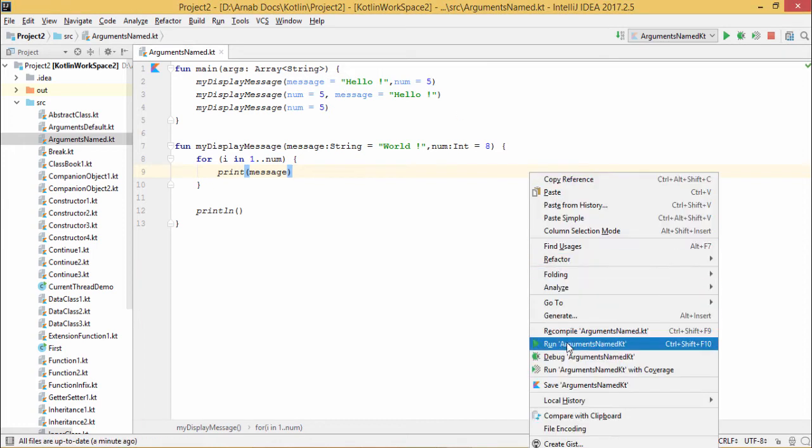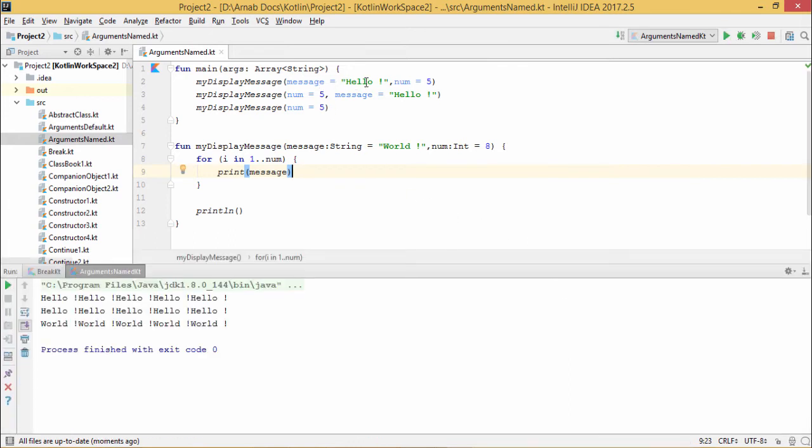So let me execute the code here. Message is equal to hello and num is equal to 5. As a result, hello has got printed 5 times. Here you can find that we have reversed the order. We wrote num is equal to 5 and message is equal to hello, and you can find that hello has got printed 5 times.